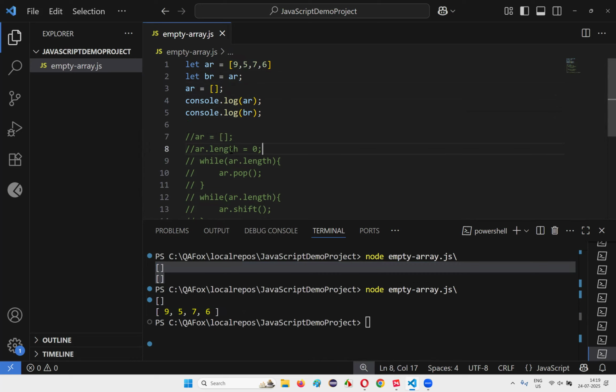So it's recommended to use ar.length so that not only the original array but also the array object referred to by other arrays becomes empty. But if you use ar = empty square brackets, only the original array will be emptied, and the referencing array will not become empty. So depending on your requirements, you have to choose.